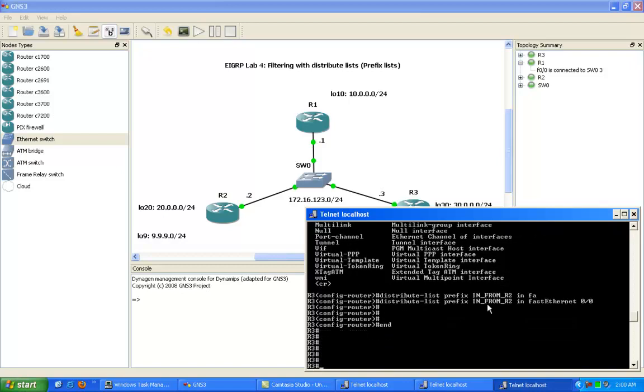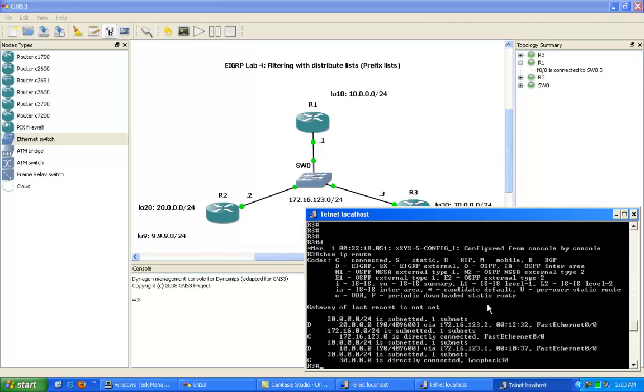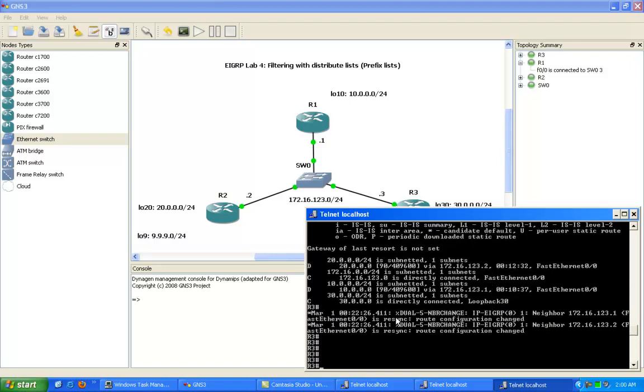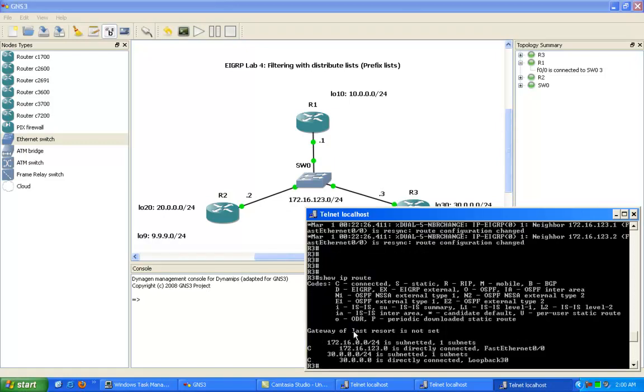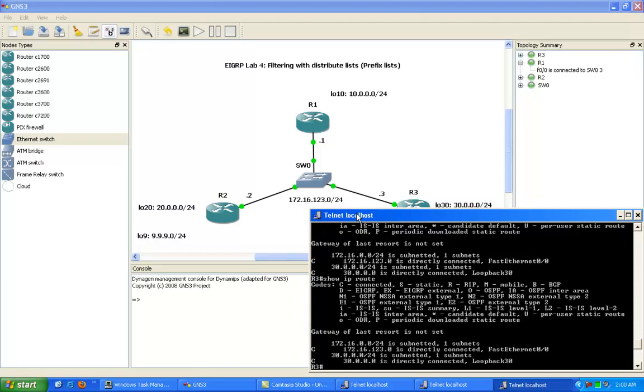So once I do this command, if I do a show ip route, alright, so there we have the DUAL neighbor change, configuration change. If I go ahead and do a show ip route now, as you can see, I do not see any routes in the routing table that are learned via EIGRP. So I have effectively broken our network.